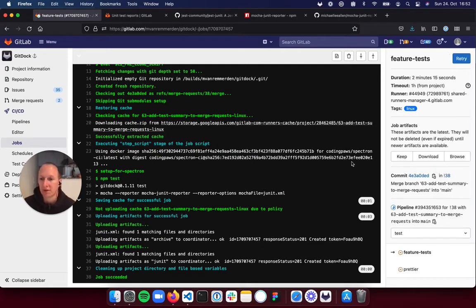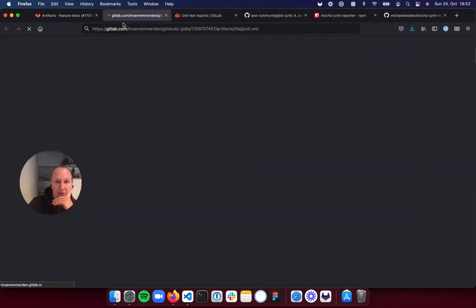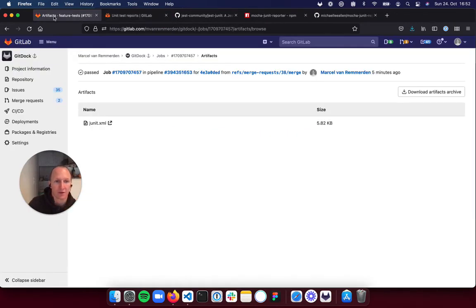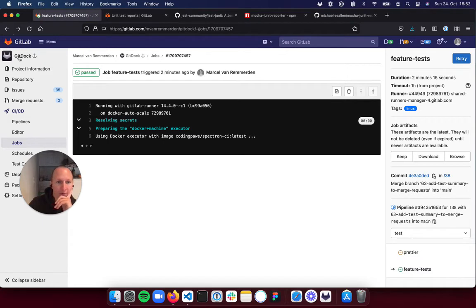So it seems like this worked. I can now also see the JUnit.xml. Seems like everything worked as expected. This is amazing. This is pretty cool.